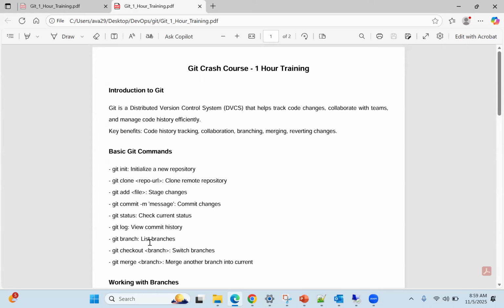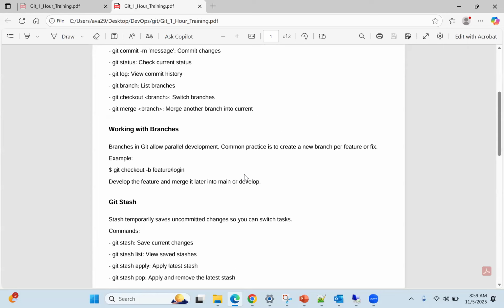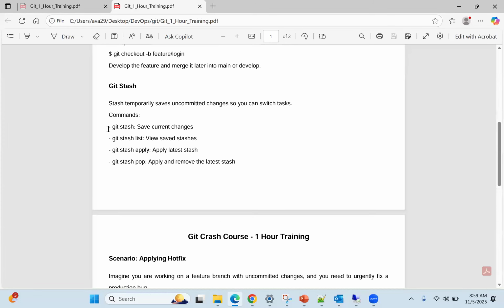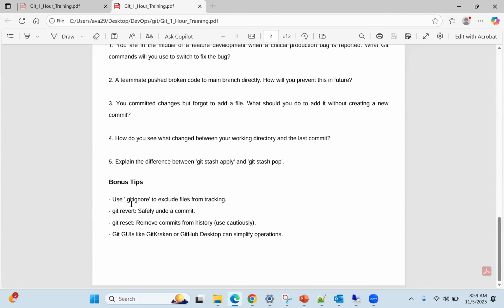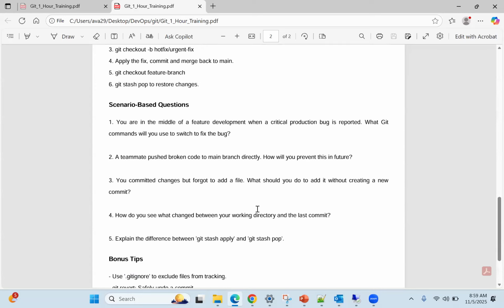Whatever we did in today's class, just try it by yourself. Try git stash, then try git ignore as well. You can try git checkout and git revert too.